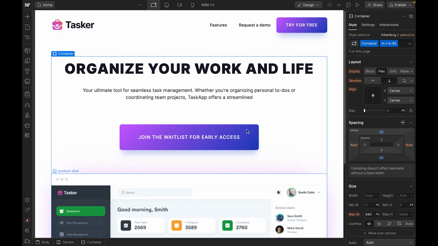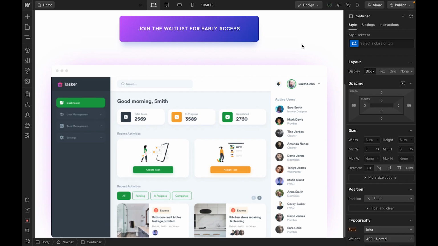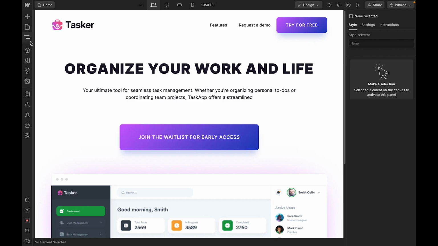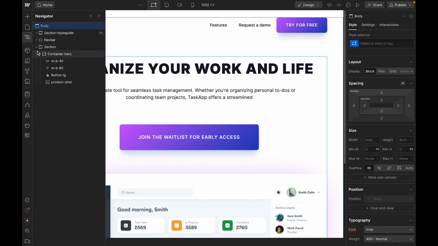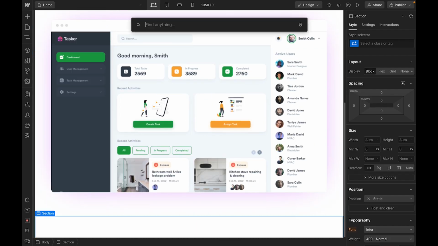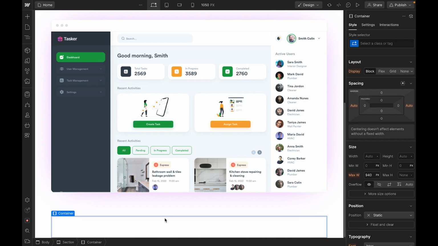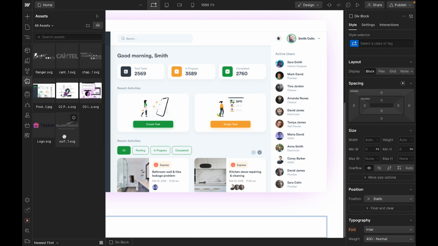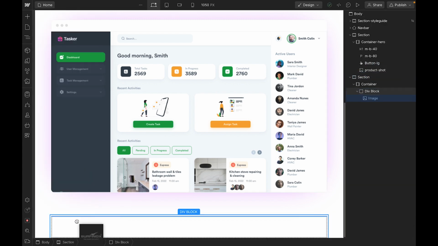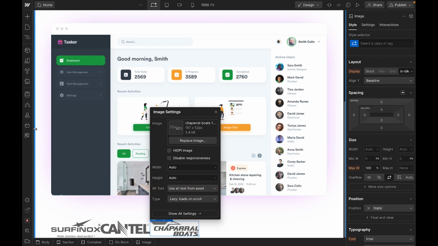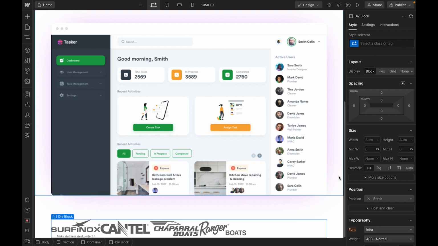Now let's work on the logo section. For this we need again a section, so let's Command E and let's type section. Let's select body, let's press section. Now let's add a container, and inside container let's add a div block, and inside the div block let's drag all the logos. So the first one is this logo, the second one is, so next we need to select div block and let's name this logos.